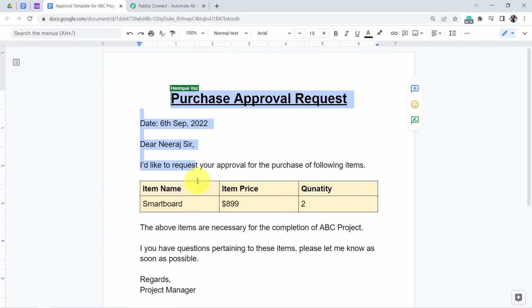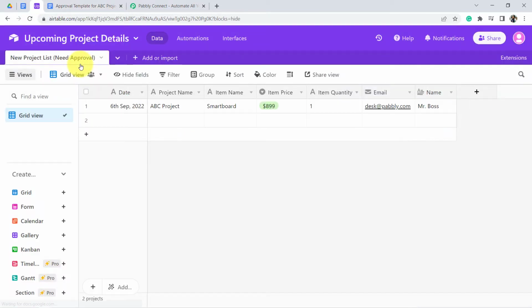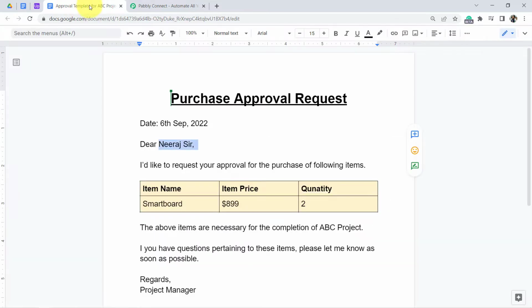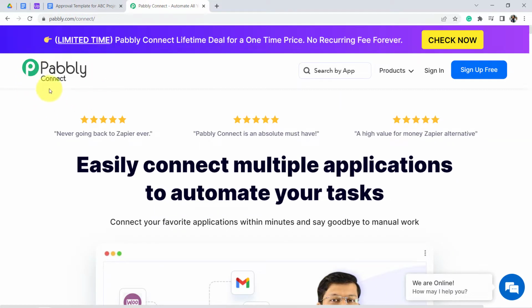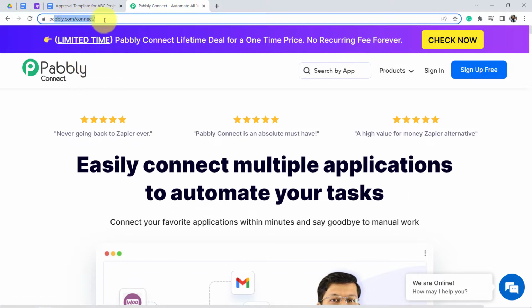So I am going to create several documents, and these details will be changed in every document based on the Airtable records, and I am going to automate this document process with the help of an automation software, Pabbly Connect. You can also reach this website by typing pabbly.com/connect. I will attach this link in my description box.